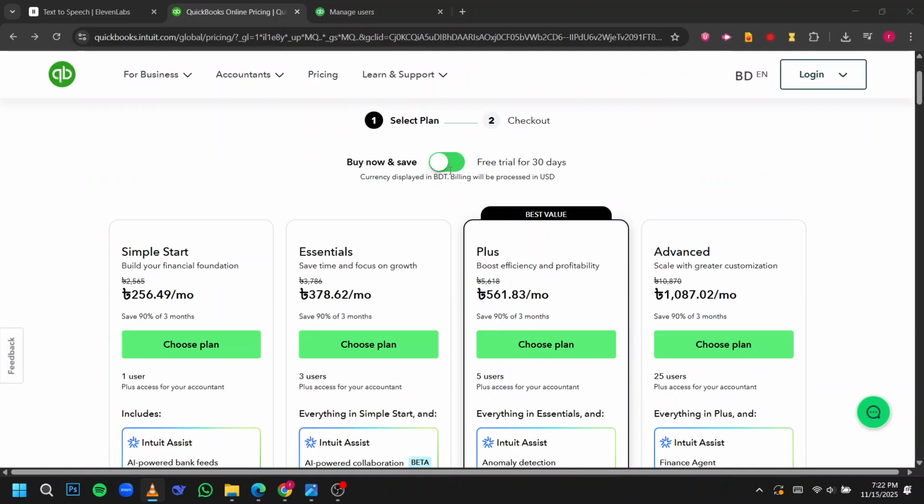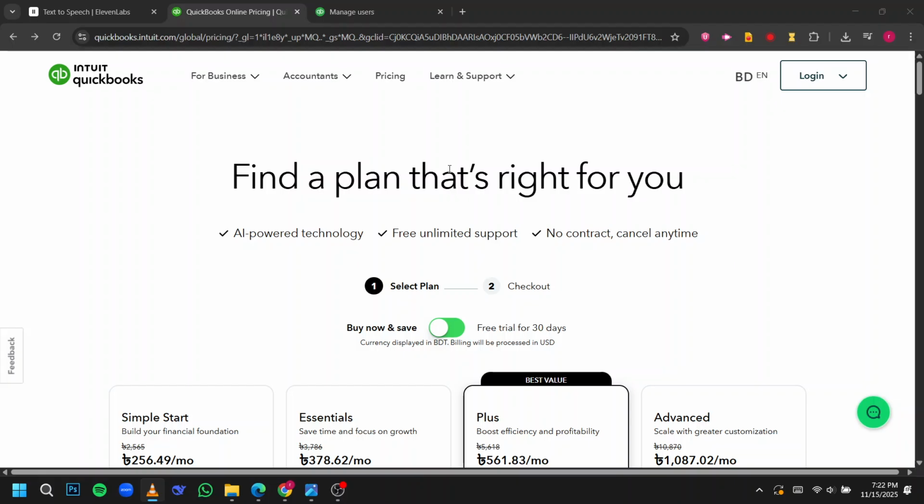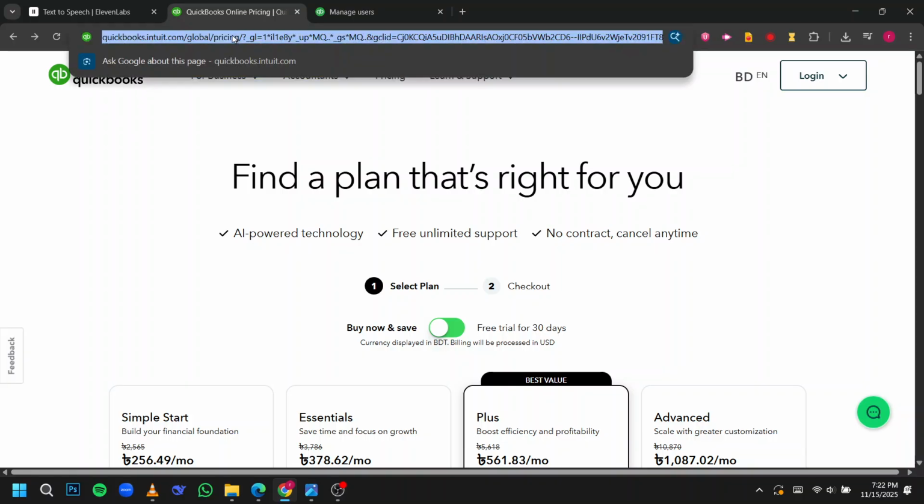In today's video, I'm going to teach you how to set up users in QuickBooks Online. Whether you're just getting started or looking to enhance your QuickBooks experience with a team, these steps will guide you through the process smoothly. First, open your web browser and navigate to QuickBooks Online.